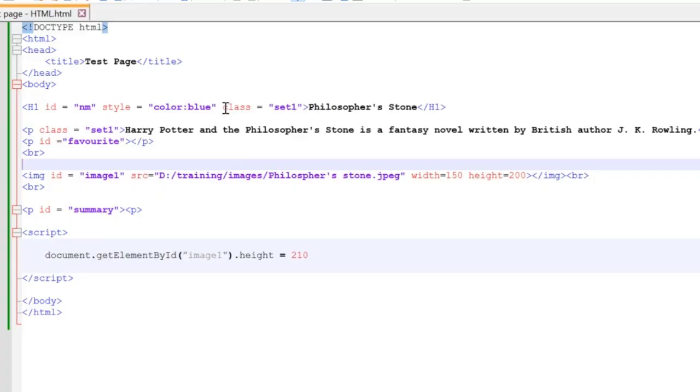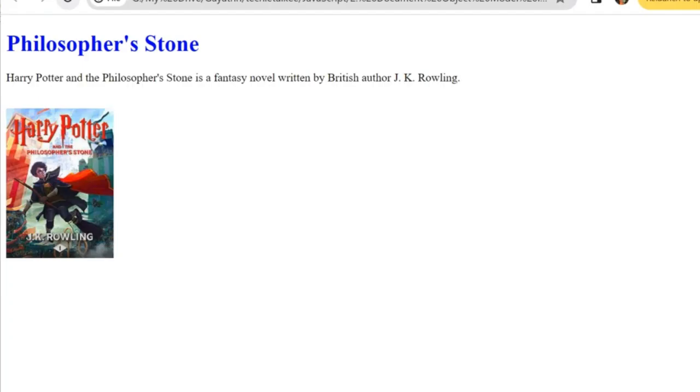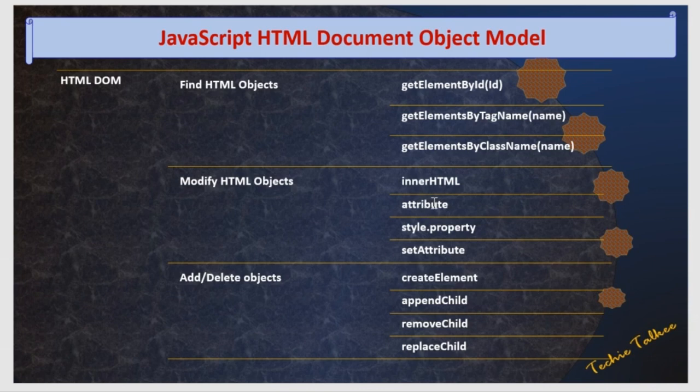Let's look at this example where I just have philosopher's stone along with a one-liner, and then I have an image. And inside the script, I'm going to get the element by ID of image1, and I'm going to change the height to 210. Earlier the height was 200 and now I'm going to change it to 210. When I execute this code, I can see the height increased. And this is how we can update the attributes of the HTML elements.